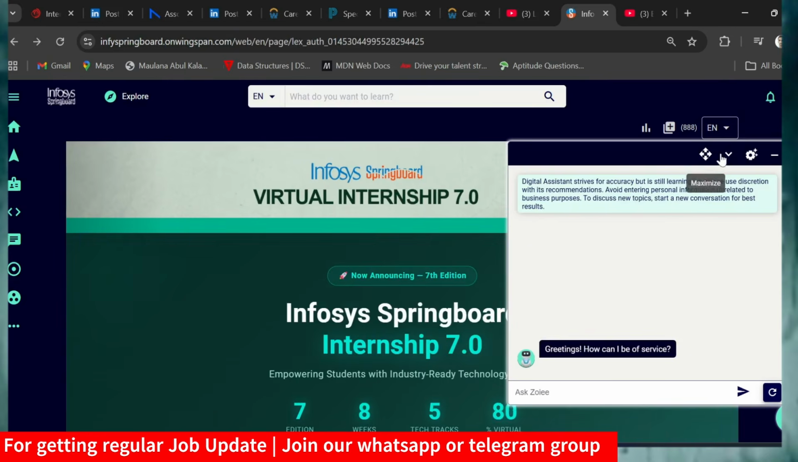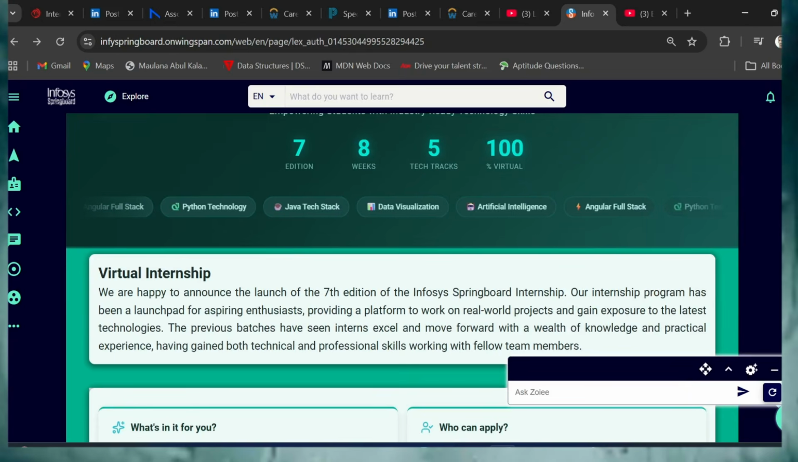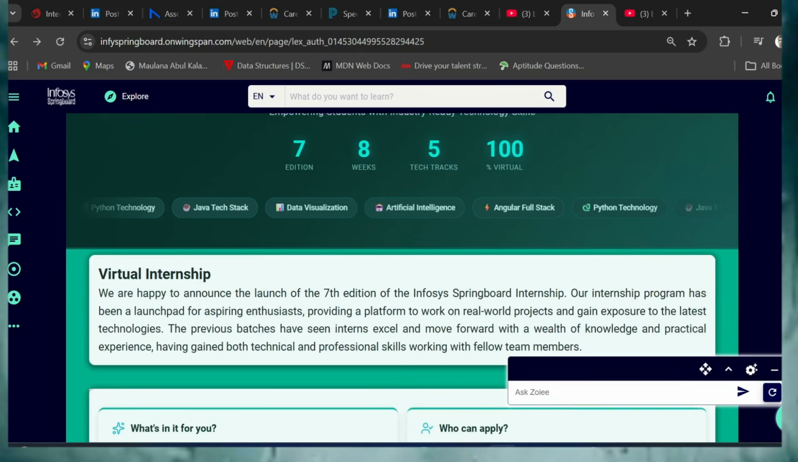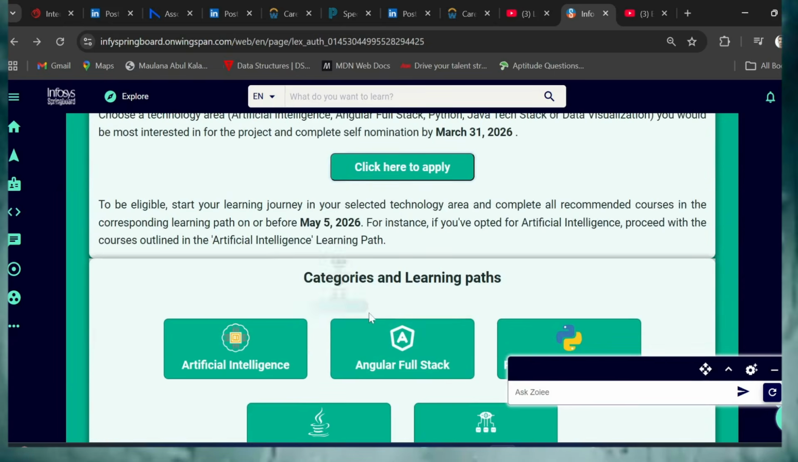Now the next important thing: what is the next process? Remember, you will not get any confirmation mail saying whether you registered or not, but after the registration date, which is 30th March, you might get a reminder mail from Infosys asking you to complete the assigned courses.